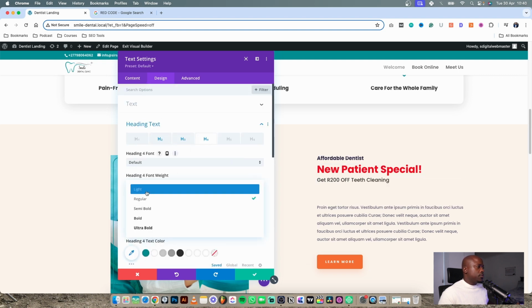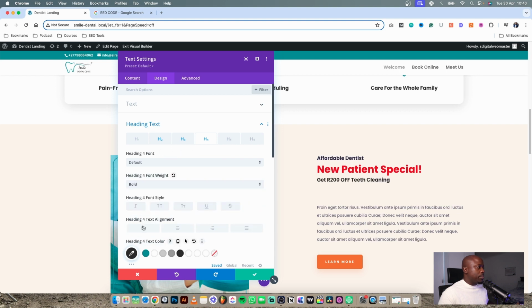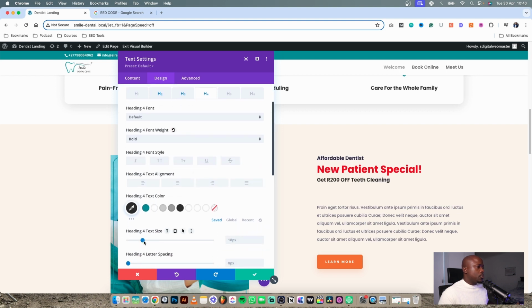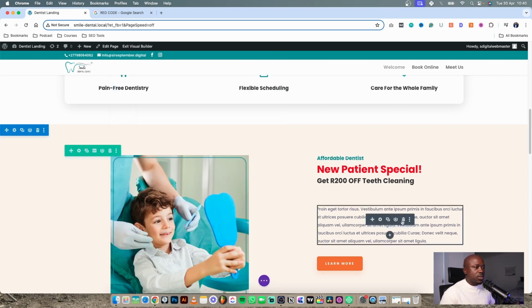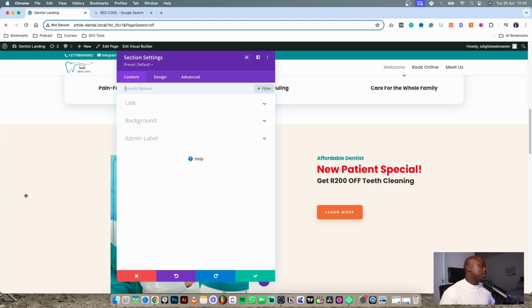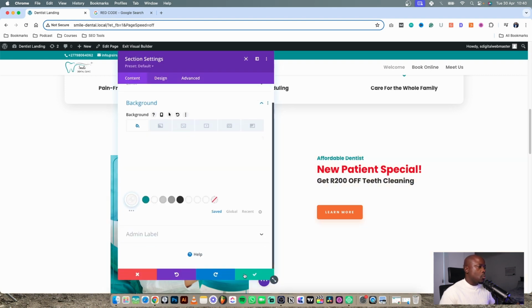Our H4 is going to be bold, and we're going to make this one black, and we increase the size. Okay, boom, just like that. New patient special, get 200 rand off teeth cleaning. H2 on our design, the H2 is green, remember? Awesome looking stuff. We're going to delete this text, we don't need it. Change the background color for this section real quick and make it white.